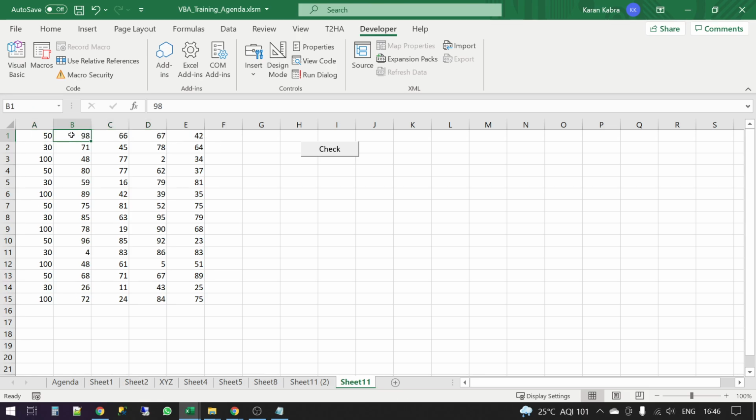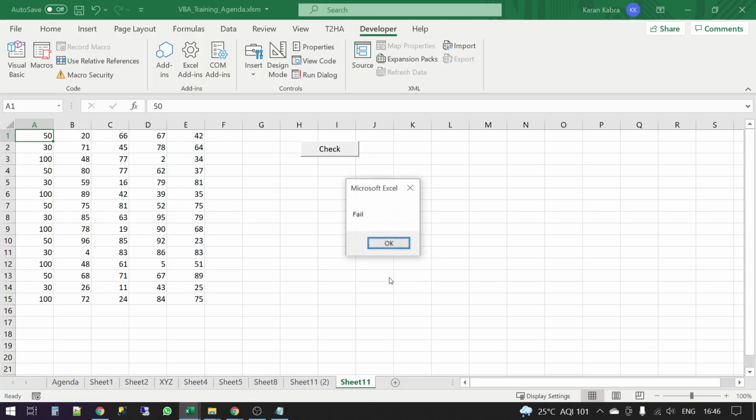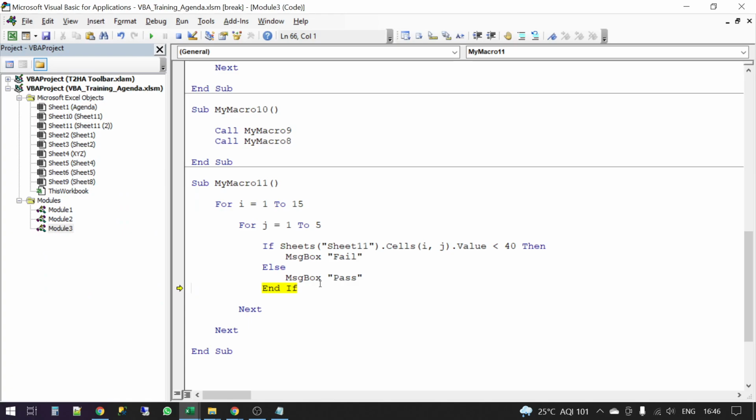Okay. Let me set this value from 98 to say 20, just to see. So here I am pressing F8. Now the value of I is 1, J is 2. So 1 comma 2, that is B1. Is it less than 40? Yes, it is 20. So you will get the message fail. Okay, and so on and so forth.